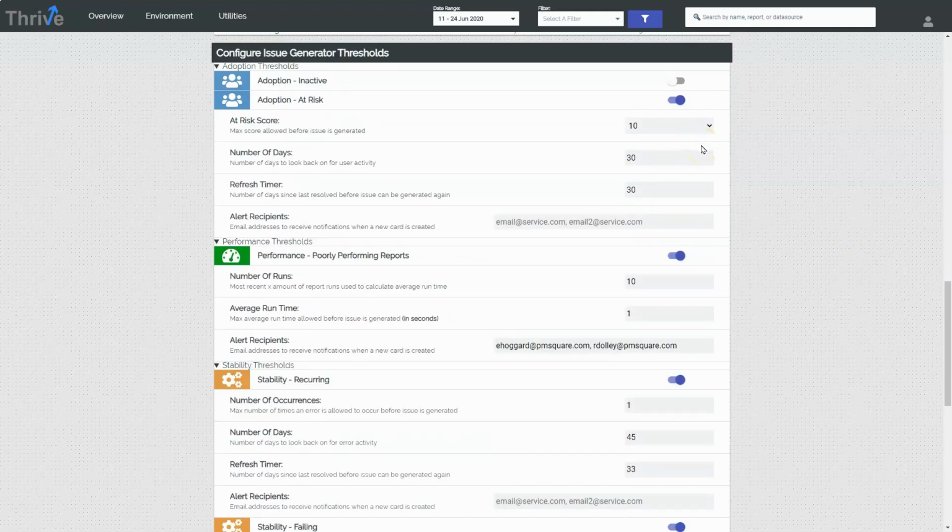Finally, we have the issue generator thresholds. If you're curious about the issue generator, we have a whole video about that. Suffice it to say, what you need to know right here is that this is where you go to set issue generation parameters and determine recipients for issue cards that are generated by Thrive.